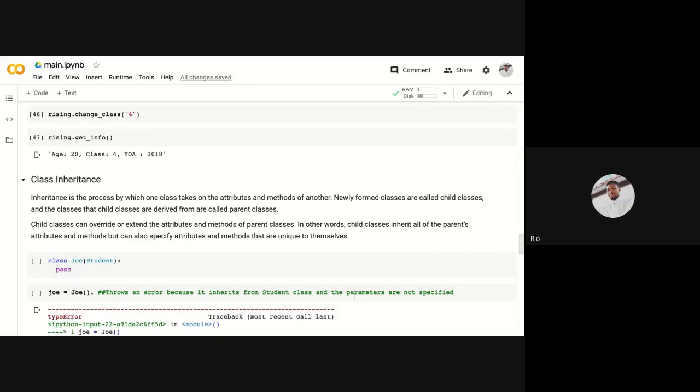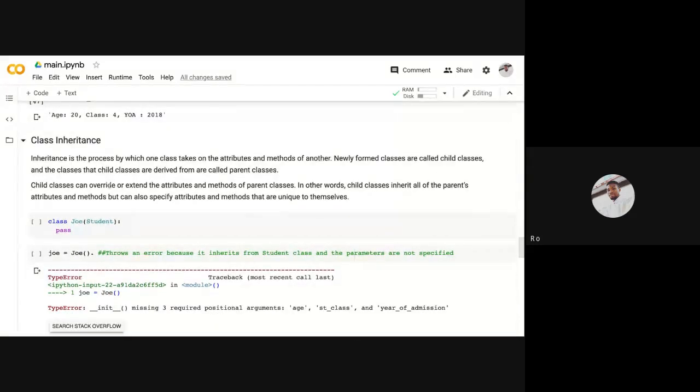So the child classes can override or extend attributes of the method. For example, if the parent class has, let's say, a unique name, any child class can override that unique name and give itself a new name. So you can override an attribute of the parent. You can also extend it. I believe maybe we should see that in practice to be more clear.